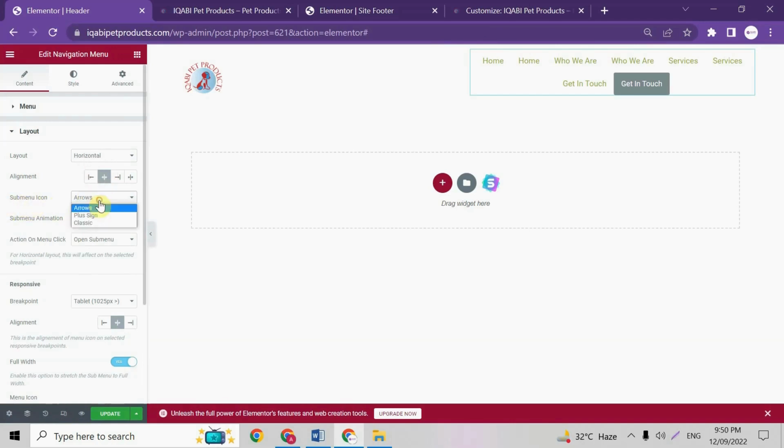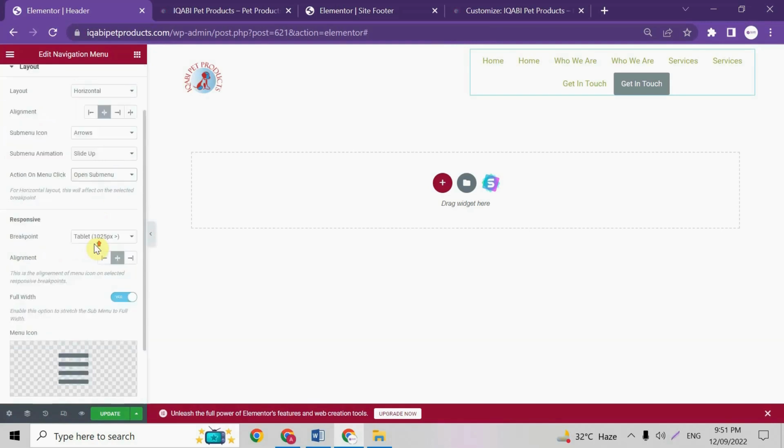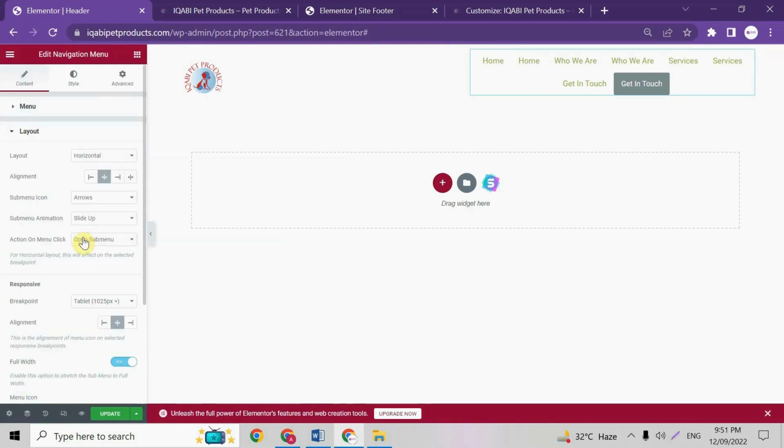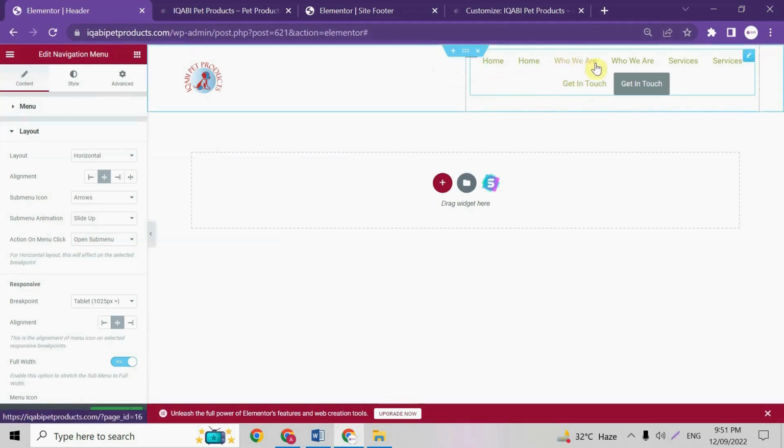And submenu icon, arrows, submenu animation, slide up, and action on menu click. You can play around with these options here. And responsive, and tablet, its size is about 1025 pixel. Alignment, the center, it's already selected here. So you can see here it's not looking good because it's like some kind of congested here.